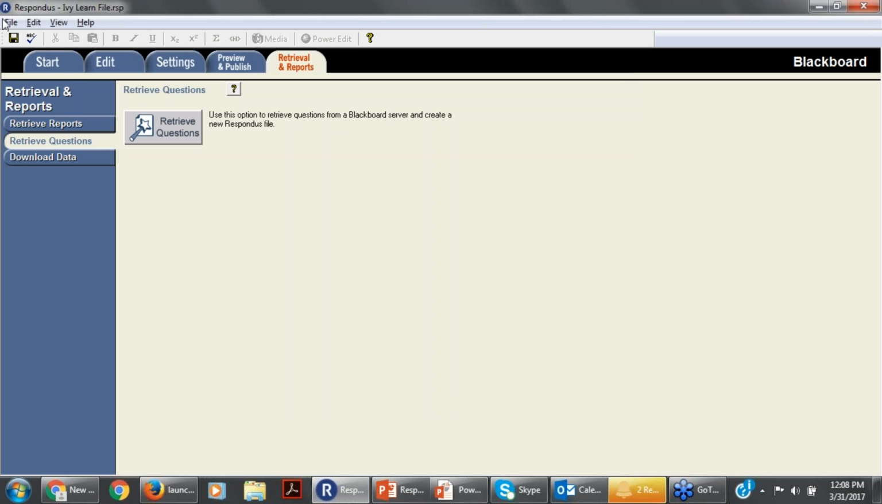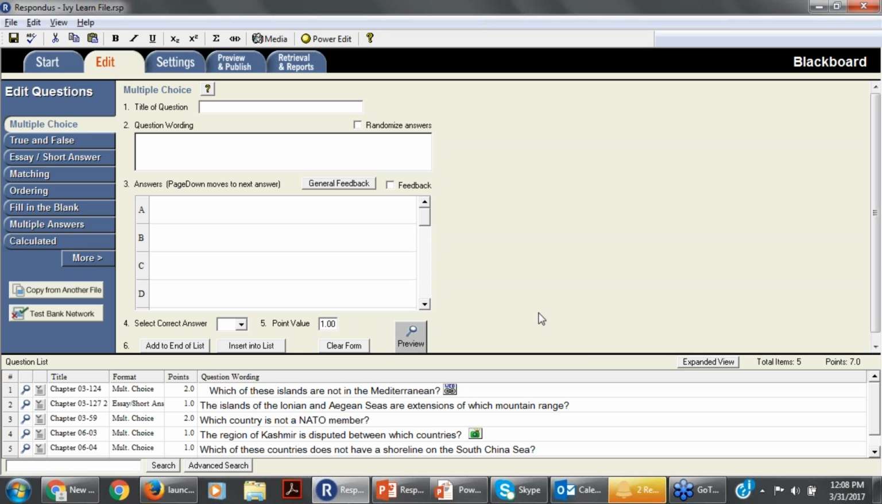And now you can see, if you look in the top left-hand corner, that the file is titled Respondus IvyLearn file. Now for my purposes, it's just a matter of selecting the option to edit. And where I mentioned before, in terms of the LMS and mirroring the question types for the LMS, you'll notice in the left-hand margin, there are a number of different question types. And you can see at the bottom of the screen that these are all of the questions for the assessment that I just retrieved from my Blackboard server.